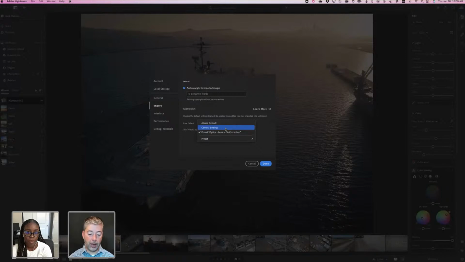So if you choose the landscape look in your camera, and then you're shooting raw, when you import those photos into Lightroom, if you set camera settings as your raw default for import, it will look at those raw photos that you're importing and say, oh, you used the Canon landscape look when you were capturing these photos. So I'm going to apply that look to these photos here within Lightroom, non-destructively, of course, using profiles. So that can be cool.